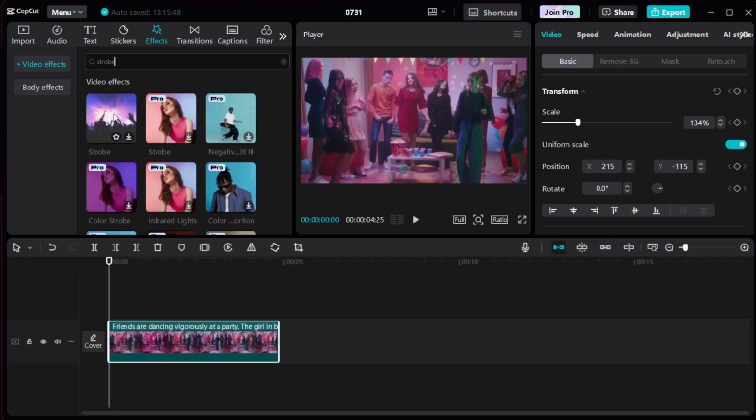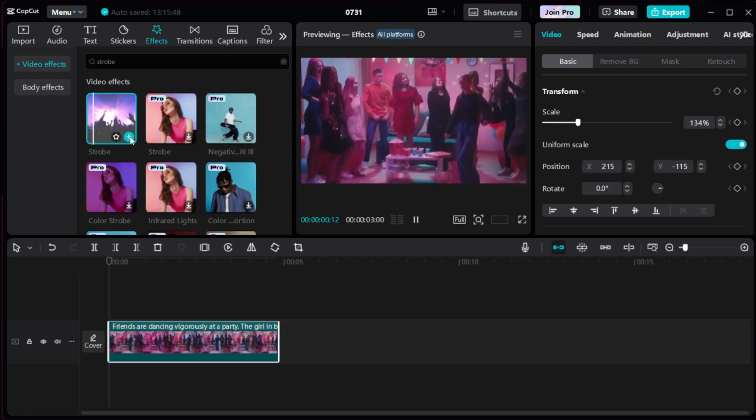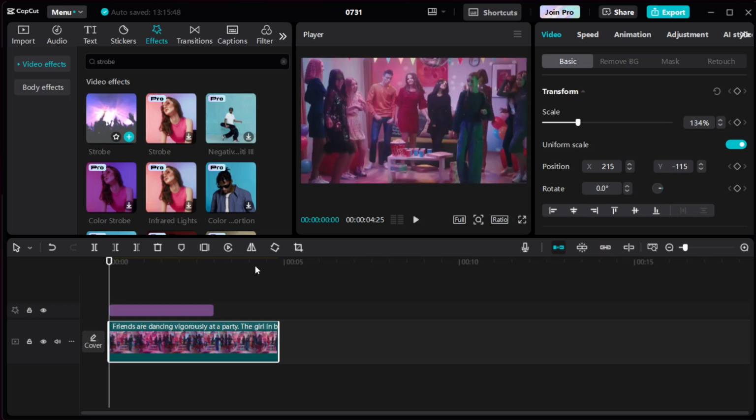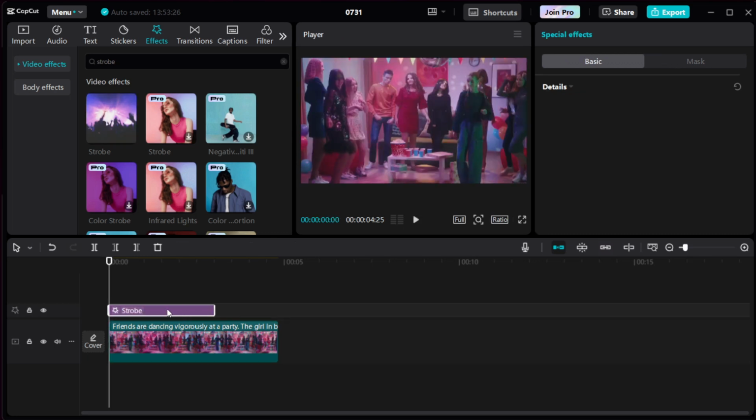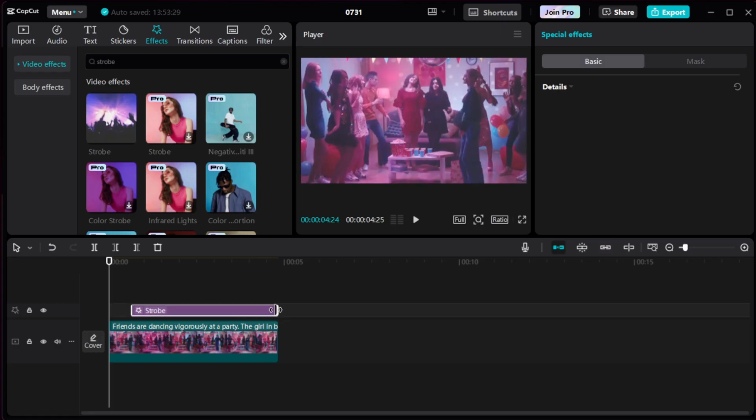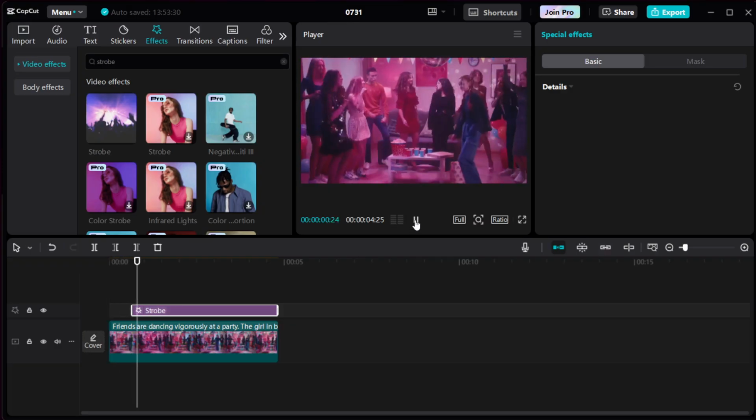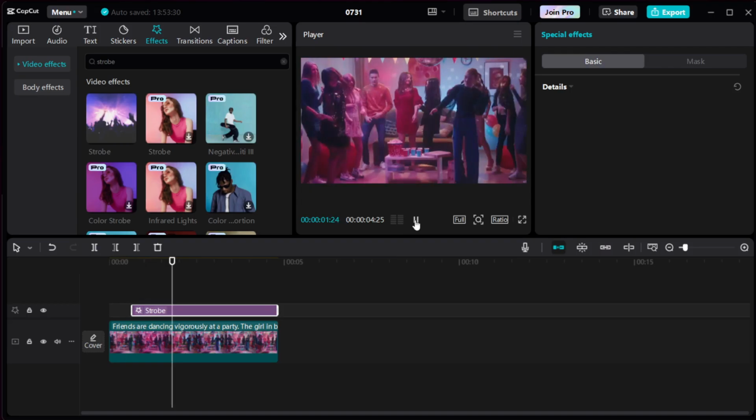Next, let's move to the Effects tab. Here you'll find a variety of effects that you can use to enhance your video. What we're looking for right now is the strobe effect. This effect adds a rhythmic, flickering quality to your video, reminiscent of those classic concert visuals. Use the search bar within the Effects tab to find Strobe. It's a quick way to locate exactly what you're after, without scrolling through endless options.